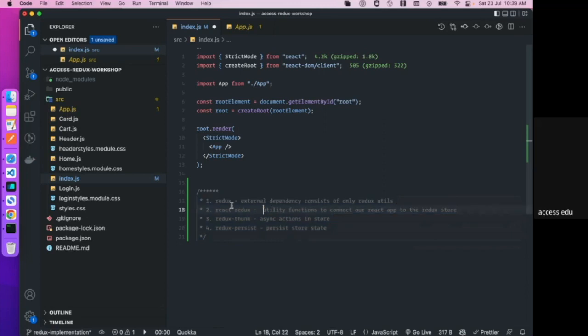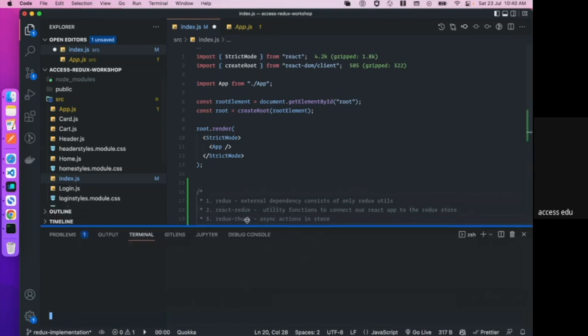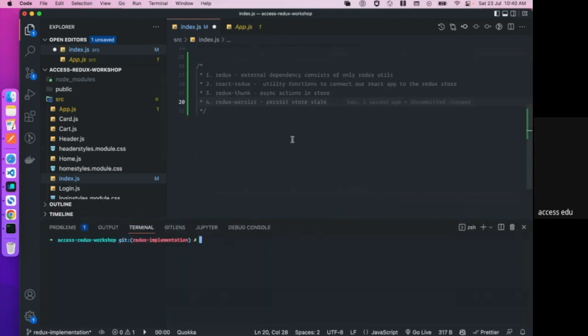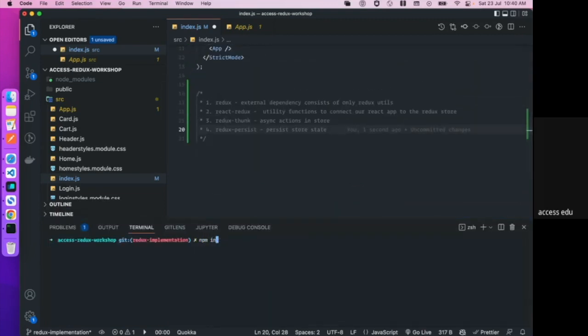I'll start with React Redux, but I will install all the libraries at once, so that we don't waste time installing again and again. To install the library, we can use npm or yarn. I'll be using npm itself. I'll say npm install redux, react-redux, then redux-thunk and redux-persist.